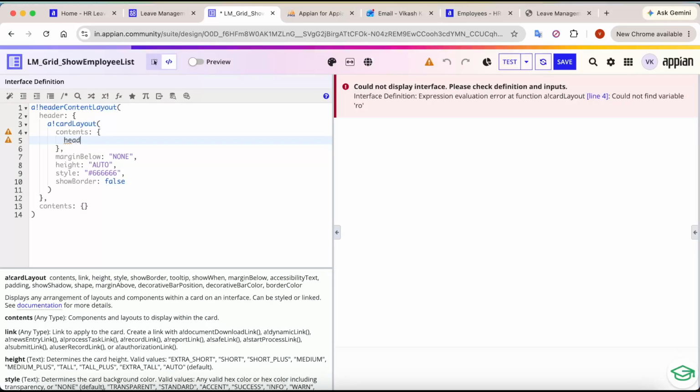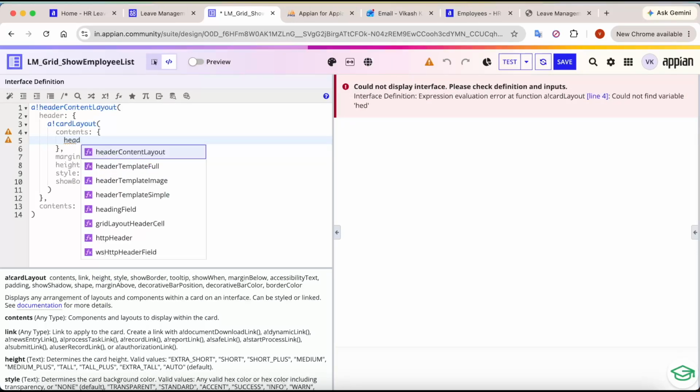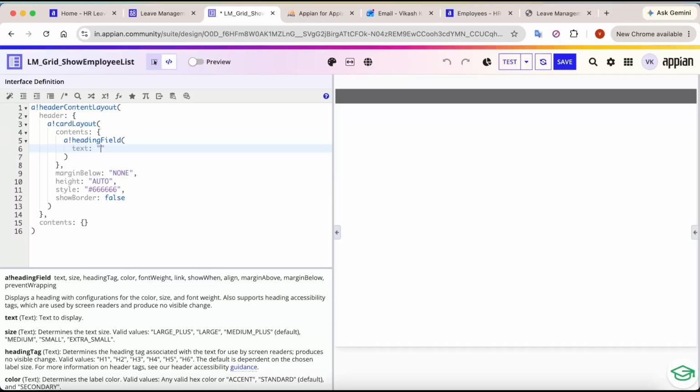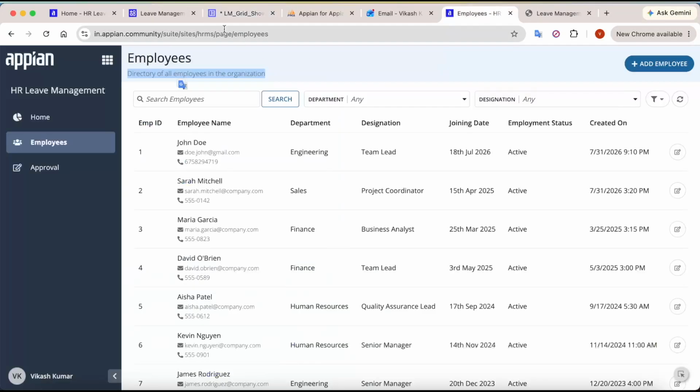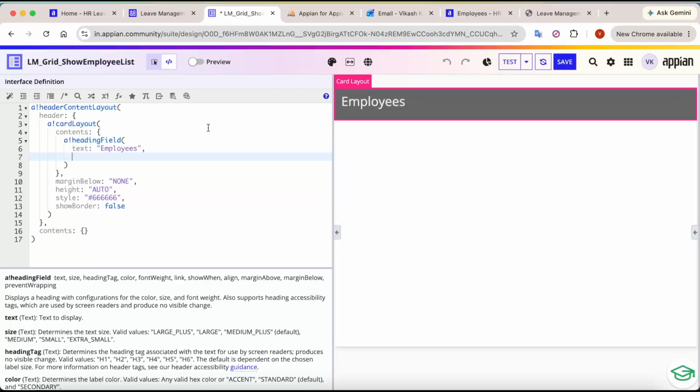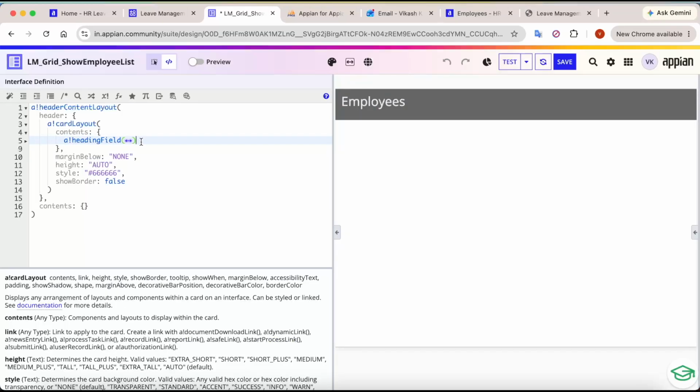There are two ways. A heading component has been added there in Appian, so I will try to use both of the things. Whatever you think is better for you, you can add it. So this is the heading text, and what is the text here? Just employees, right? So you can see the heading will appear here like employees. Okay, so this is the first thing, and now we also need to add another text below that.